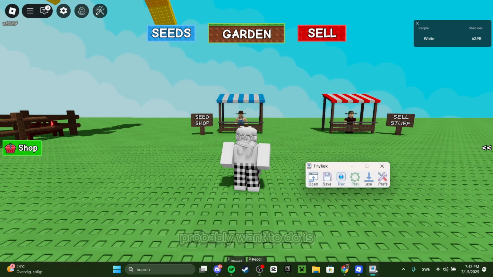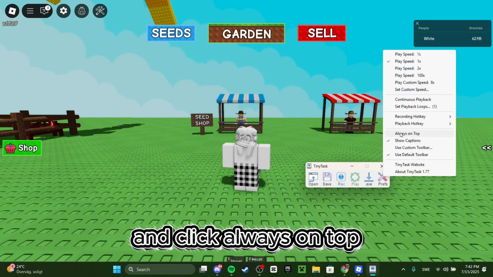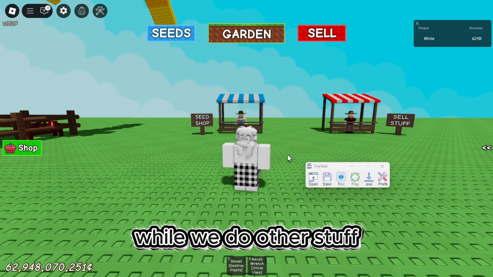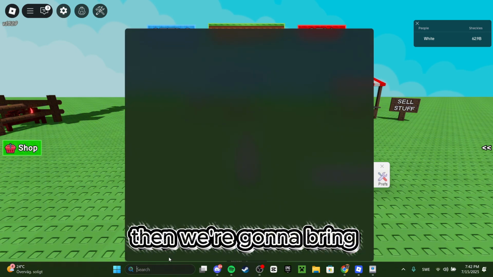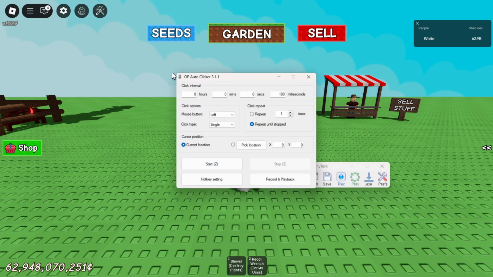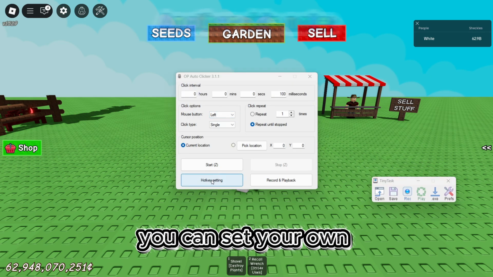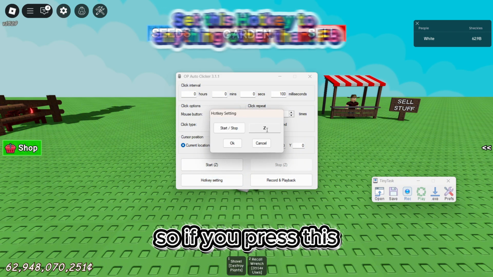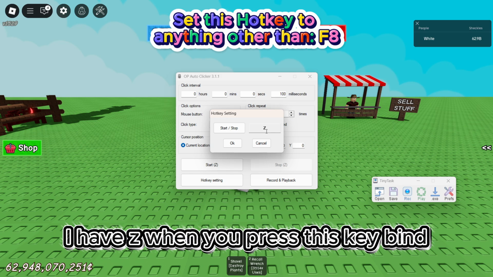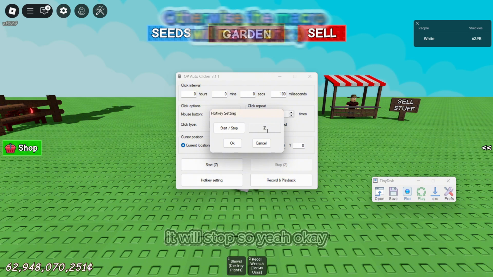And the first thing you'll probably want to do is click Peripherals right here and click Always on Top. So it's gonna stay there on the screen while we do other stuff. Then we're gonna bring out our auto clicker that we just downloaded. You can set your own hotkey settings. So if you press this keybind, for example, I have Z. When you press this keybind, the auto clicker will start, and when you press that button again, it will stop.